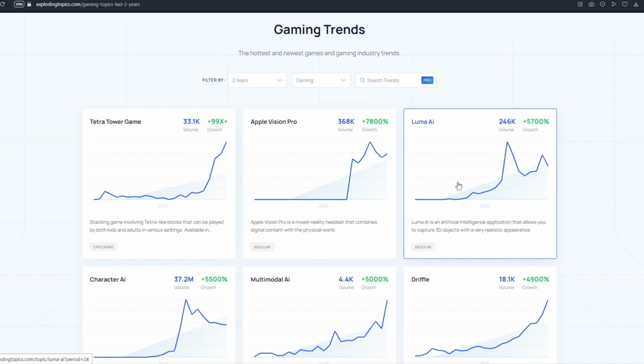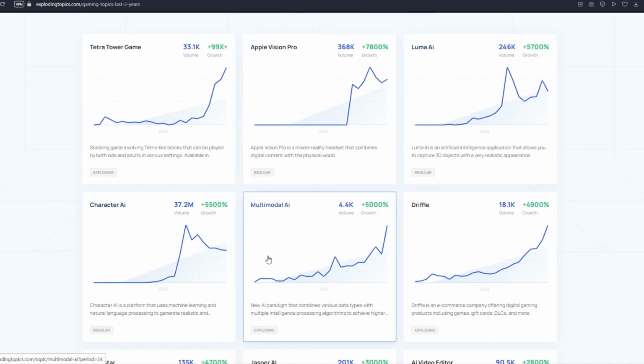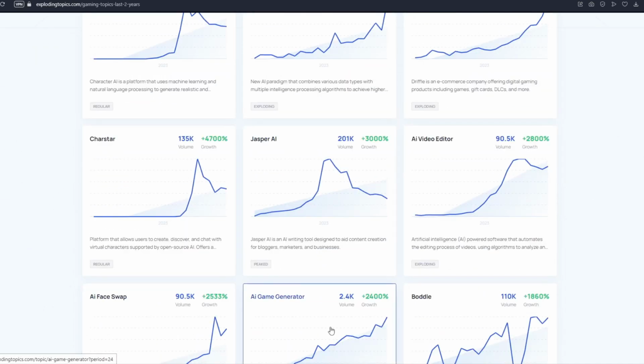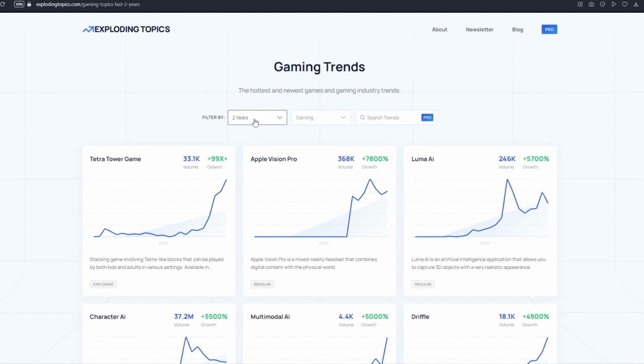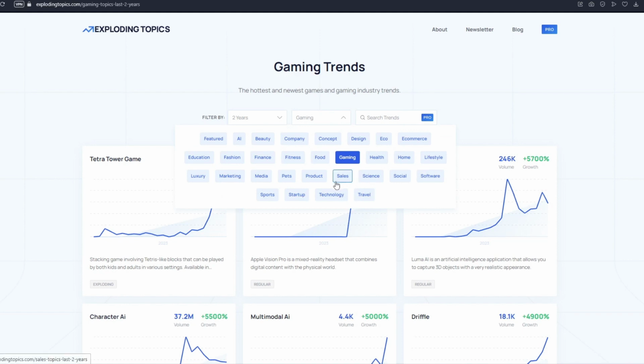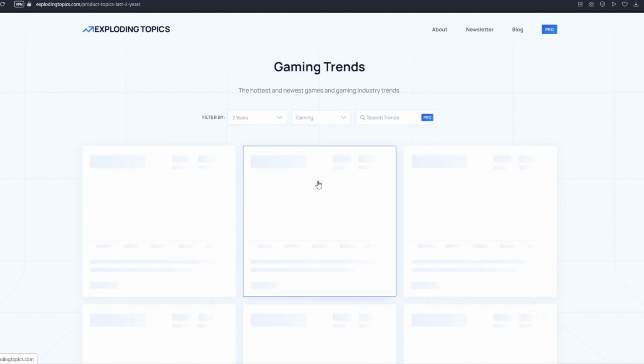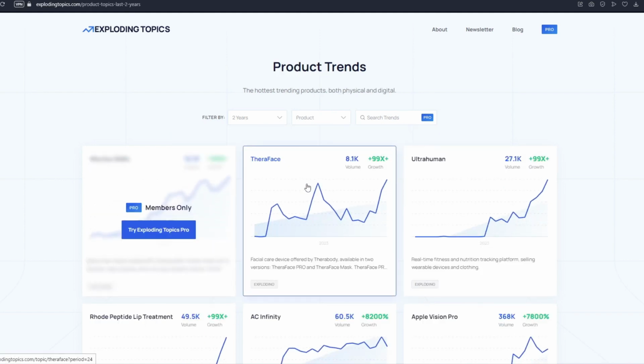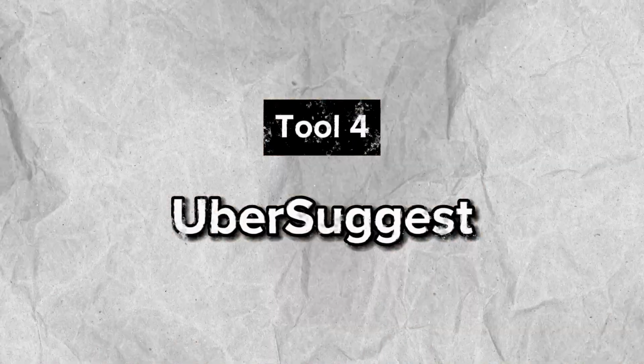And we also have our Luma AI right here. We have our Character AI, multimodal AI, AI face swap. Basically, it's all about AI because we narrowed it down by 2 years. And basically 2 years ago is when AI started exploding. That's why we can see a lot of them right here. We can change the categories, maybe into products, maybe if you want to sell something and you want to know what is the most popular product within this specific time range.